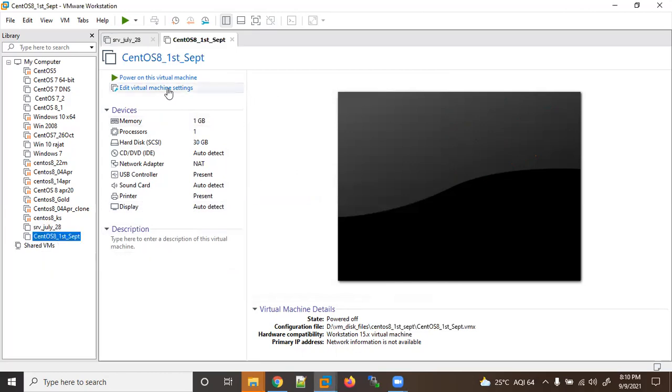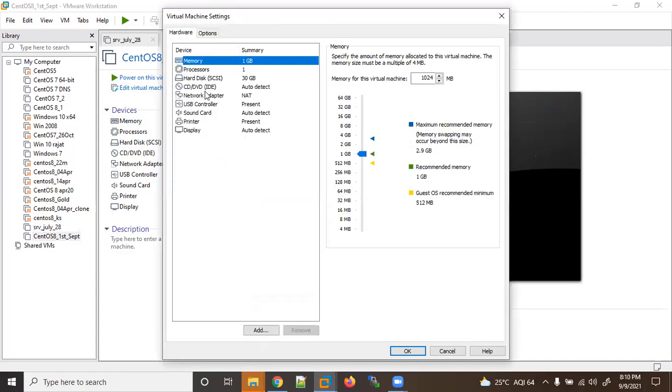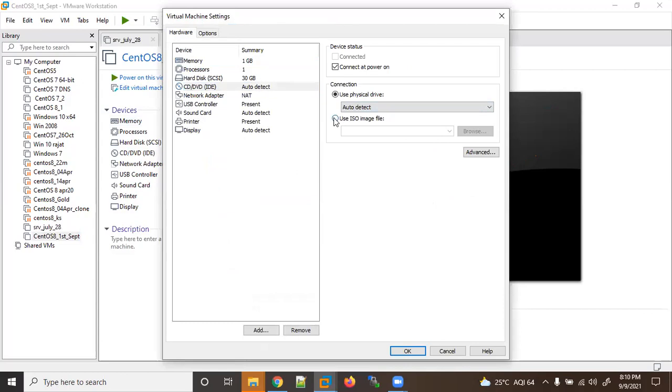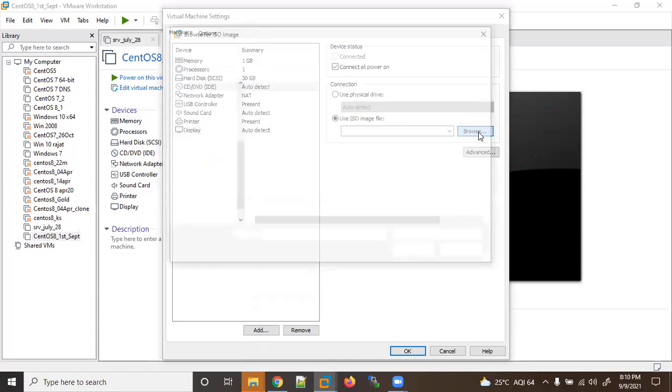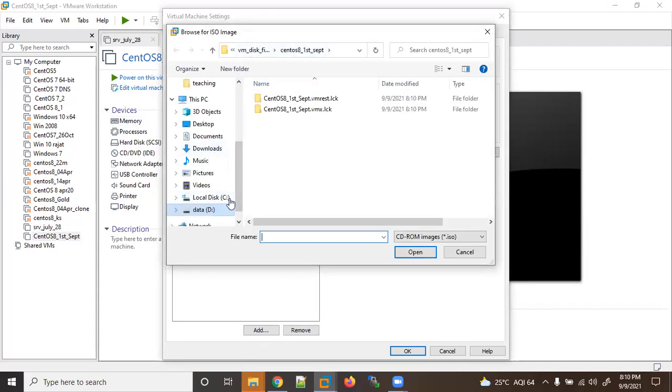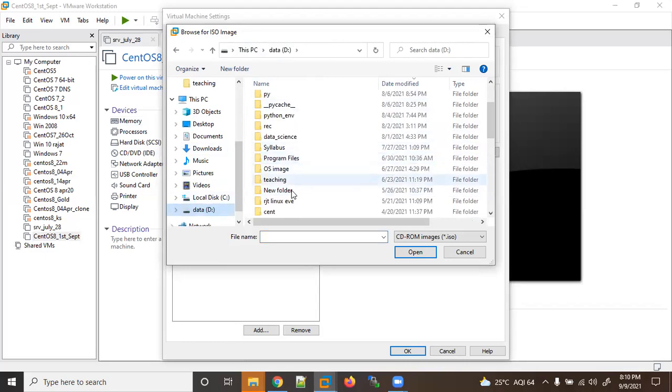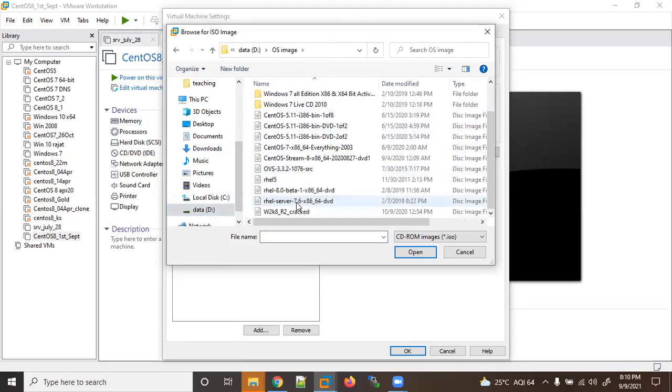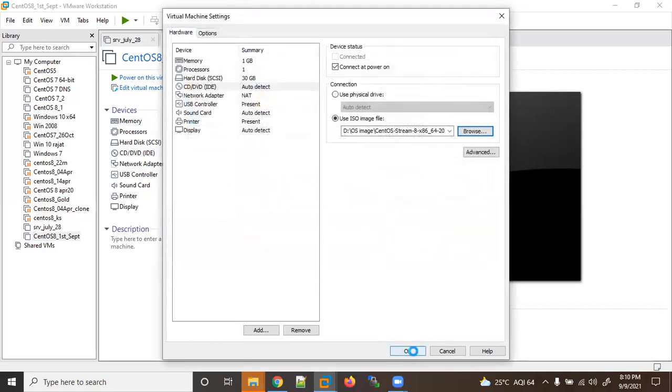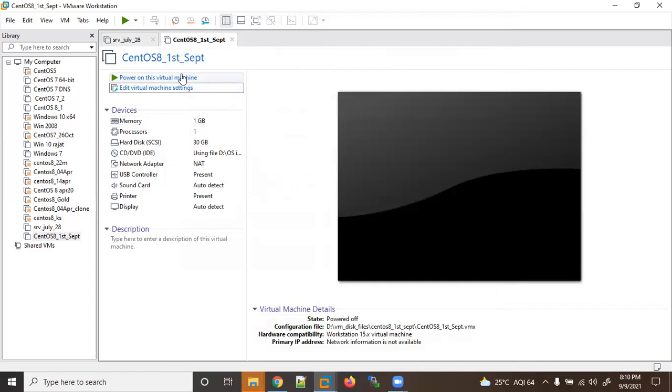And what I will do right now is click on edit virtual machine settings. I have not selected an ISO image, so here I will select an ISO image. Where is my ISO image? I will use the ISO image file option, and let me browse. Where are my files? I need to go to the D drive, and in the D drive, the OS image folder. Right now I want to install CentOS 8. Okay, so let me select open and OK. Now let me power on this machine.